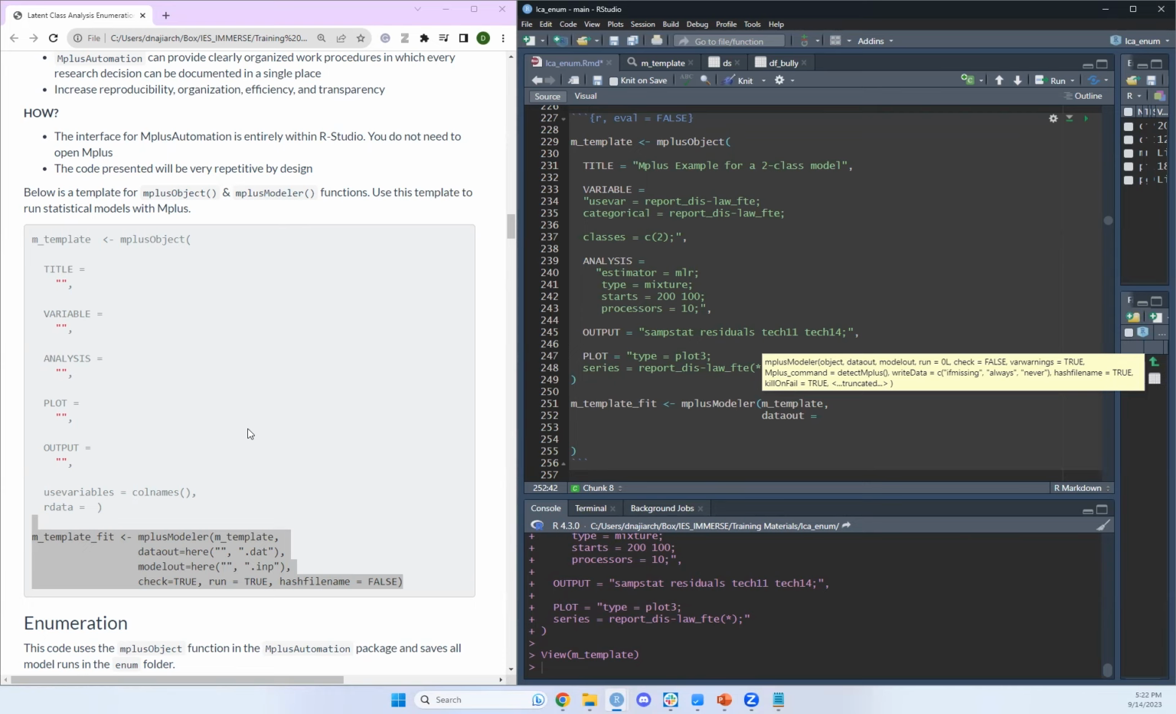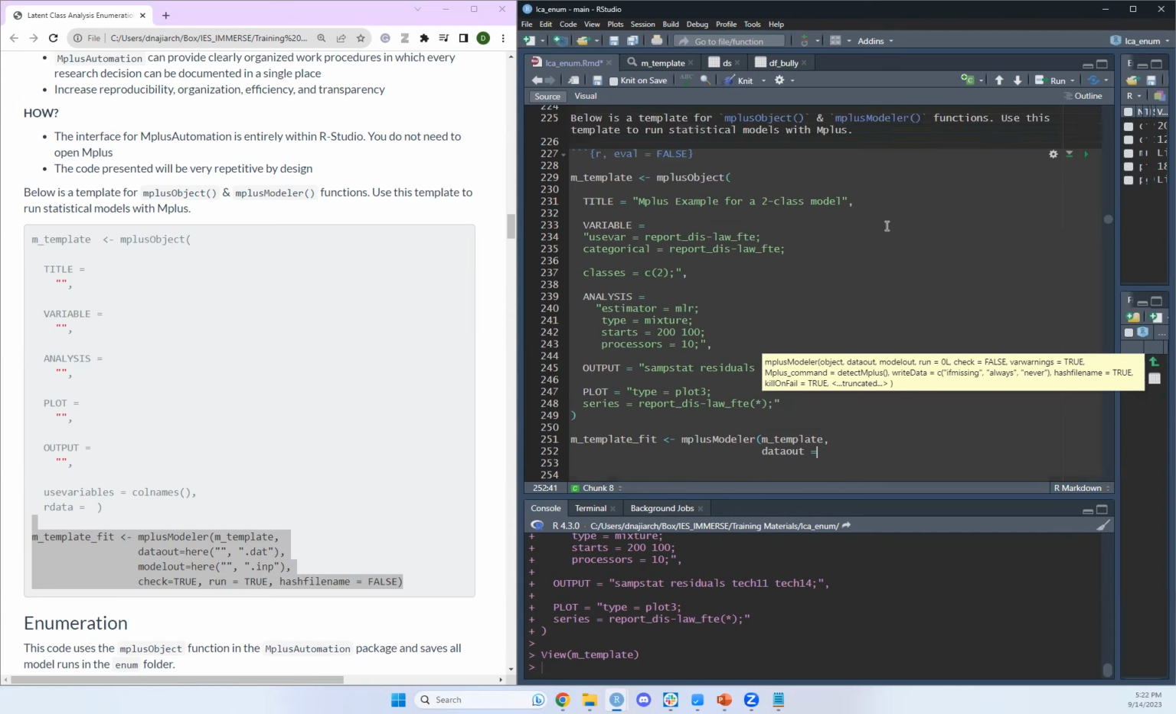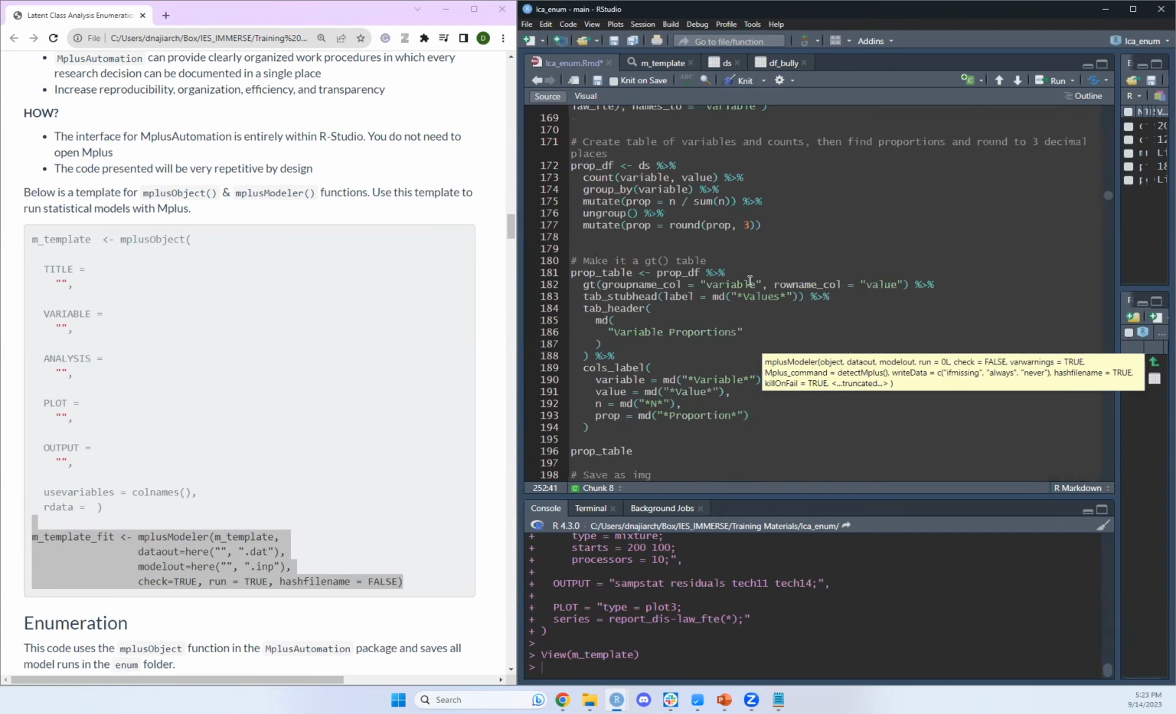So what we want to do is give it a location. M+ uses a specific type of data frame called a .dat file. So MplusAutomation creates that .dat file for you. You don't ever actually use it unless you actually go back into M+ and then run it directly in M+. But with MplusAutomation, it's going to use the data frame we created above.